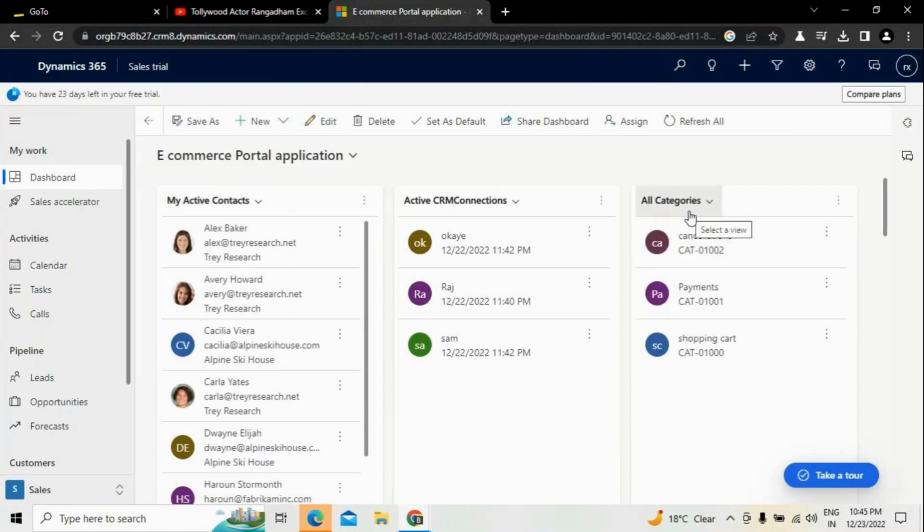So for that reason, generally these categories can be created. Categories can be anything: it can be cancellations, it could be payments, or shopping cart. As of now, what we have created is these three. Depending on the project complexity, these categories can be added and included to the extent possible.